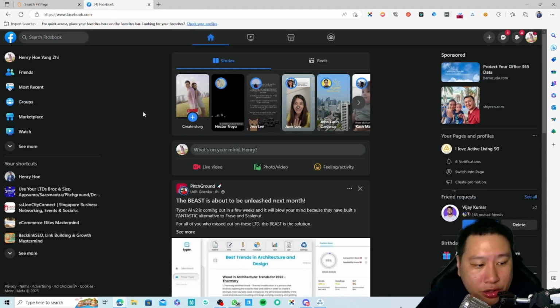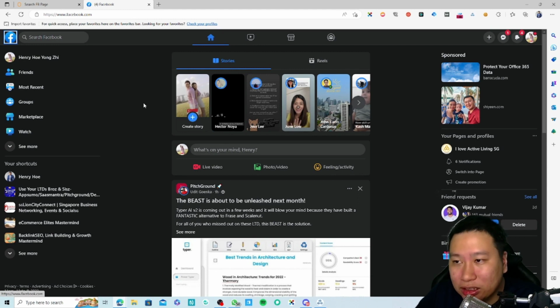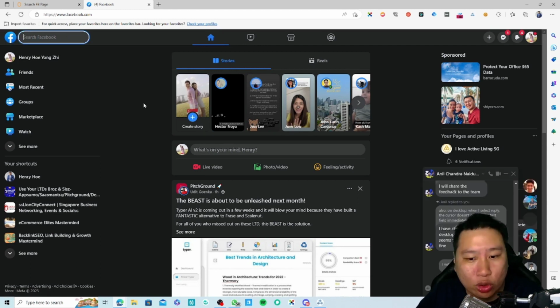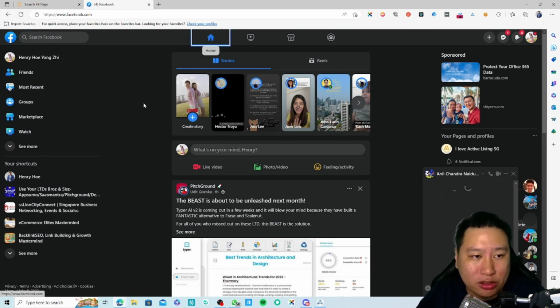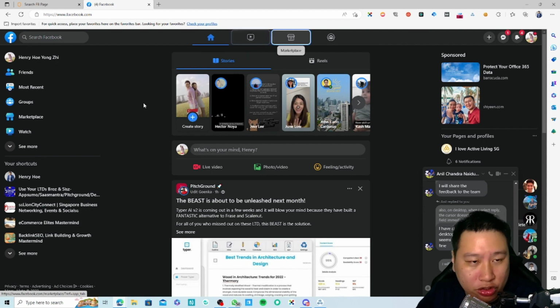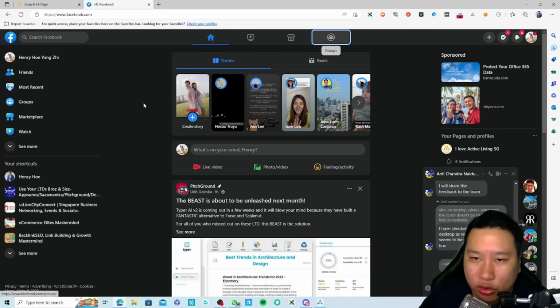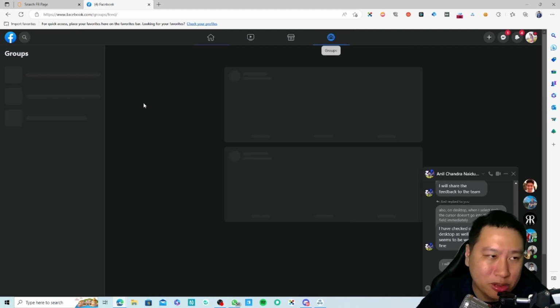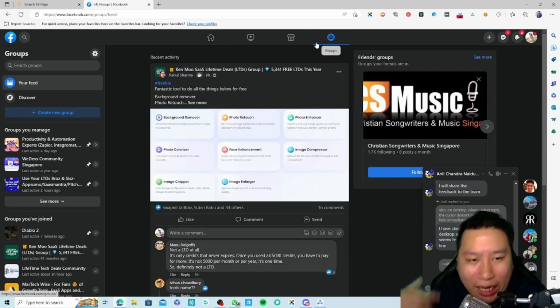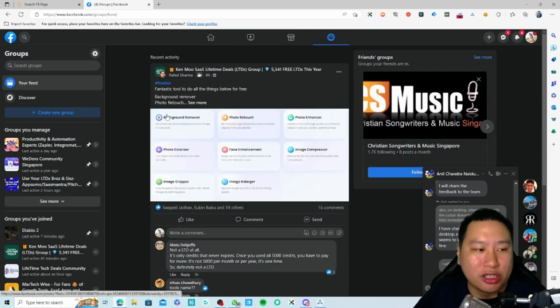Okay, so now it loads. You can see when I press tab once, it selects the Facebook logo on the top left. If I press again, it goes into the search bar. If I press it again, it goes to home, watch, marketplace, to groups. So if you want to go to groups, then when I press enter, it goes into the groups, right?